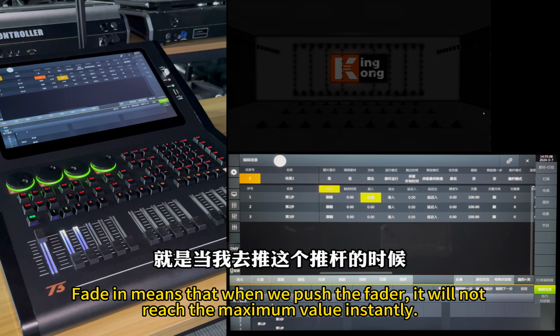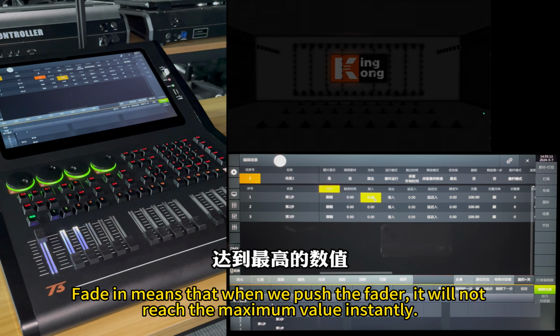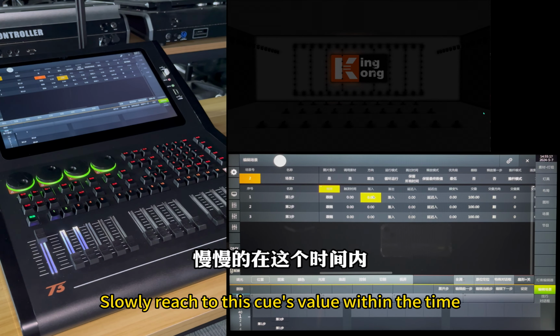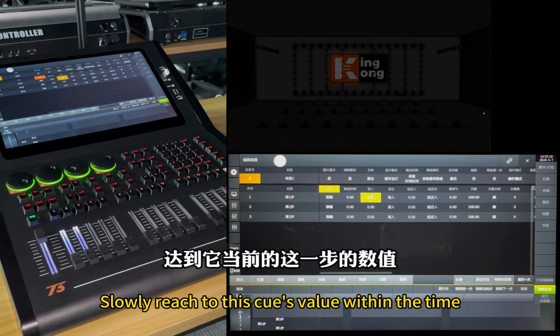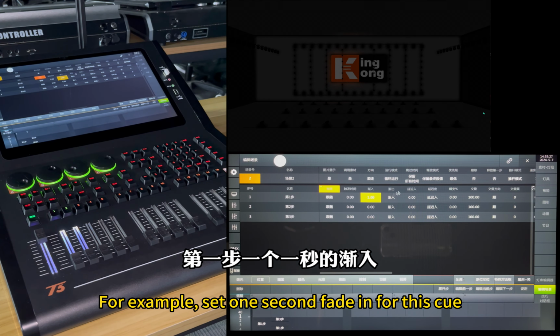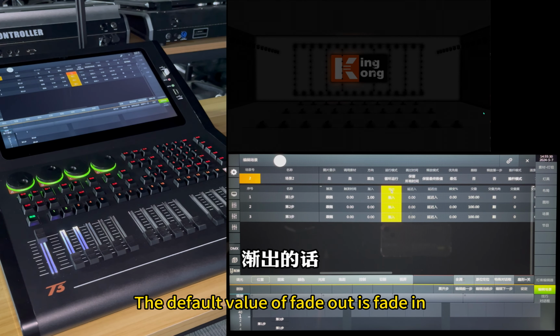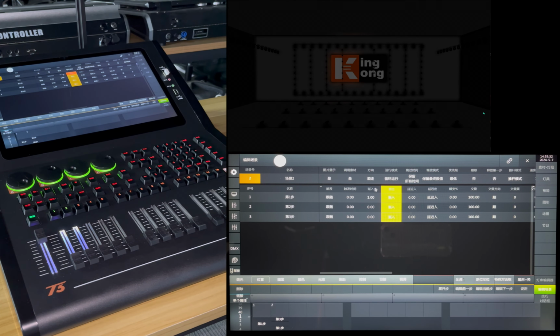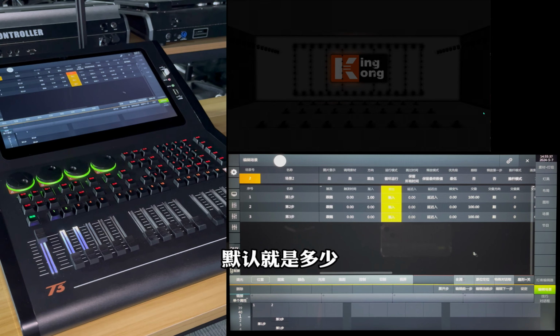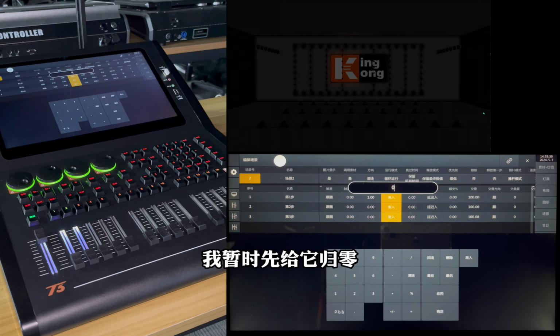Fade in means that when we push the fader, it will not reach the maximum value instantly. The value will have a sliding process, slowly reaching this queue's value within the time. For example, set 1 second fade in for this queue. Next is fade out. The default value of fade out is fade in. This means that the fade out time is the same as the fade in time. If we don't need fade out time, enter 0.